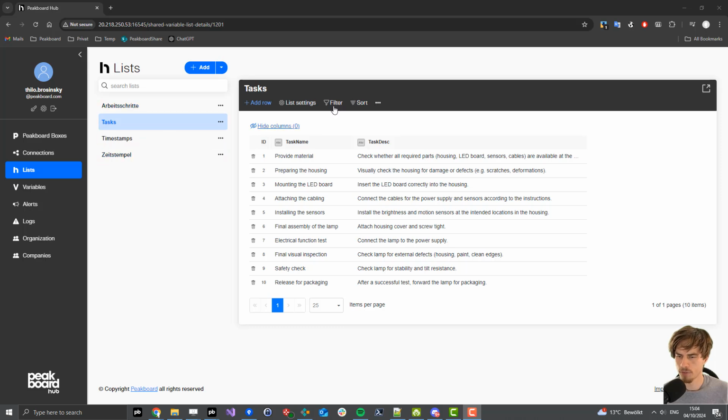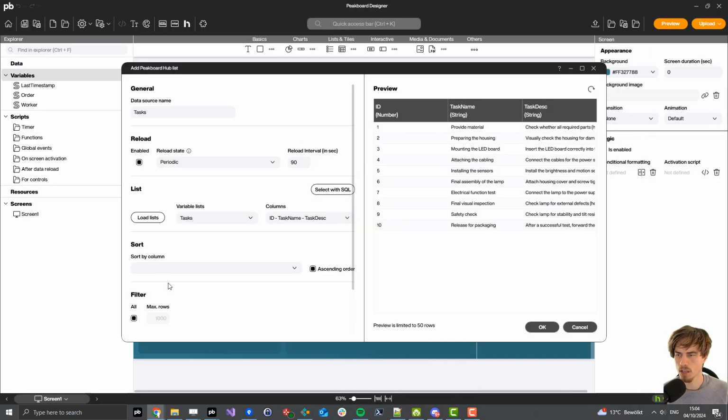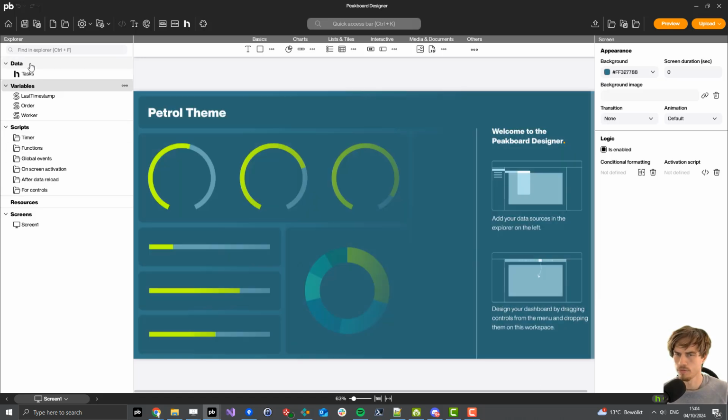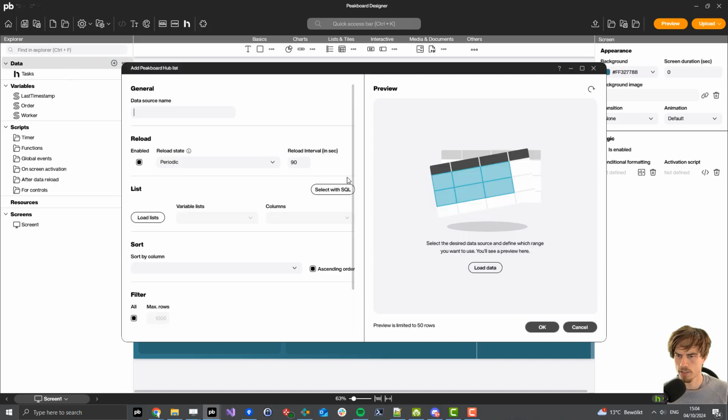We can also have a quick look here into the Peakboard Hub, and here you can just see the corresponding Peakboard Hub list. Then let's click here on OK, and so we've created the data source on the left side, and we need to get one more list from the Peakboard Hub. We call this one timestamps. Here later all the tasks we check will be in there.